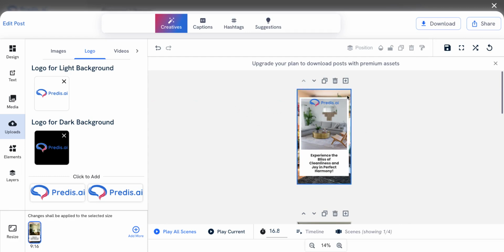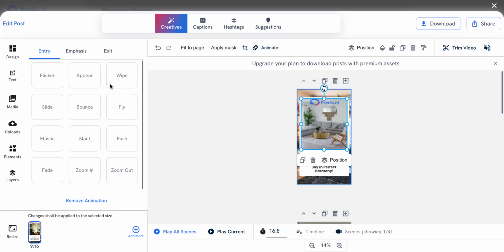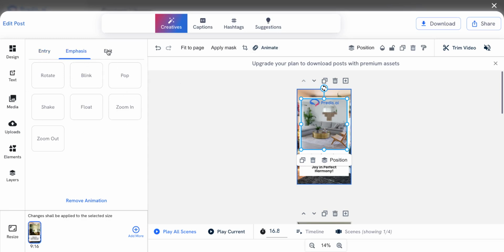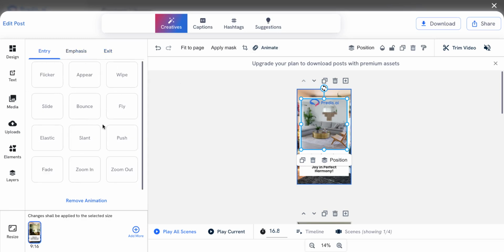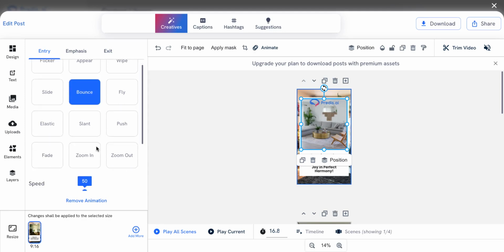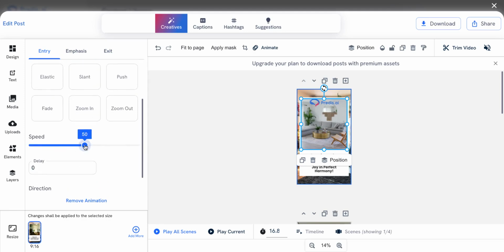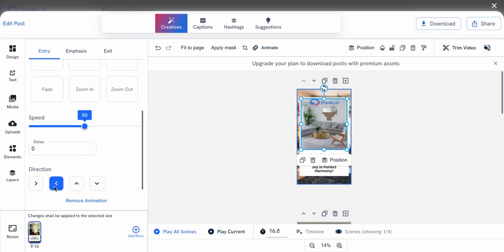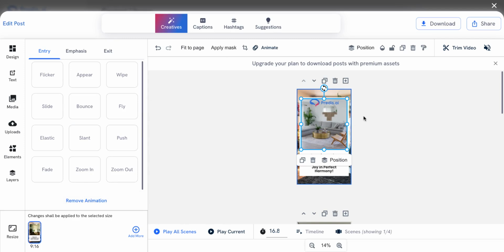We have multiple animation options also. Let me show you. I can click on this animate and from here I'll get multiple animation options. I can explore these also. I can explore how much delay I want in this animation, what should be the speed of the animation, then the direction. So everything is controllable. For now, I'll just remove the animation.